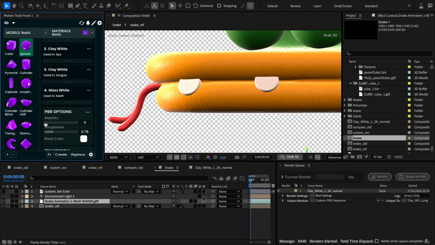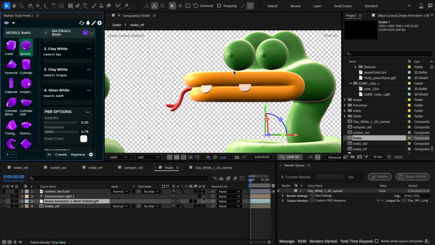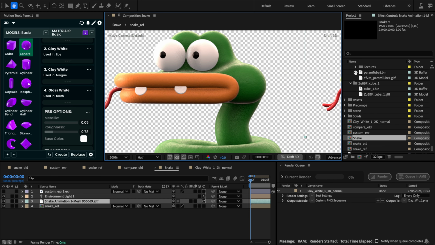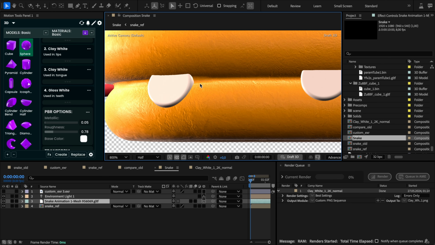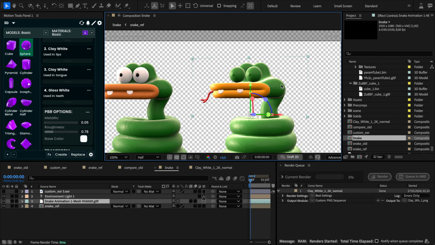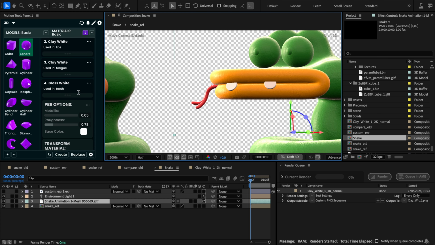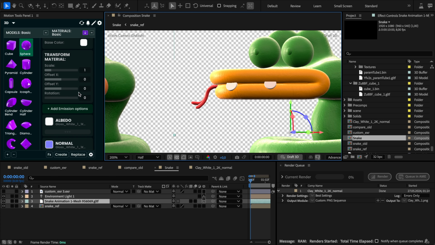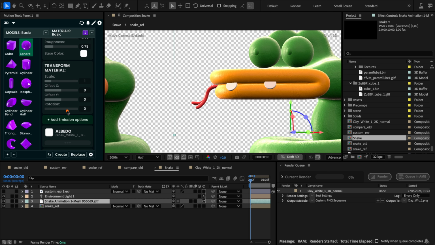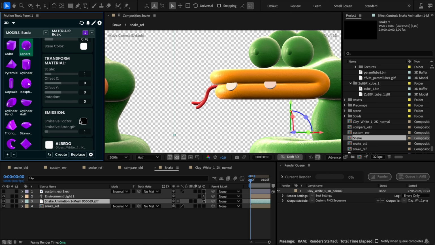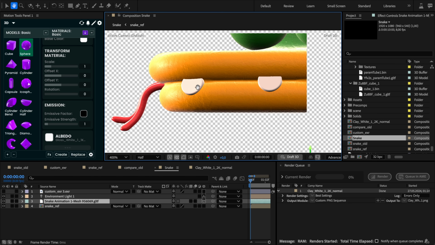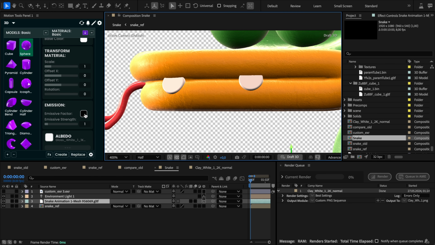But let's see. I've done everything, but how do we make it reflect less warm colors and appear whiter? For this, I will use a new emission channel. By default, I don't add it to the model, so click the Add Emission Options button. This channel helps fill the material with a solid color that can glow. However, the glow effect doesn't work in After Effects.